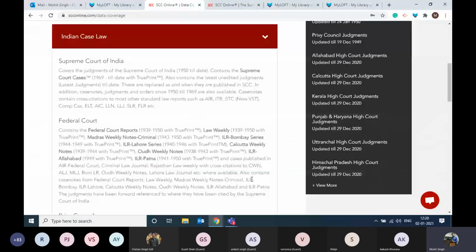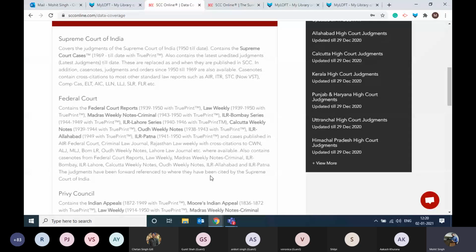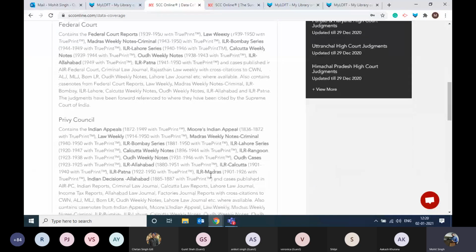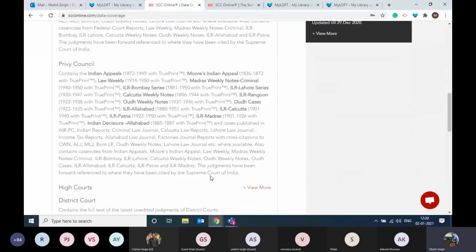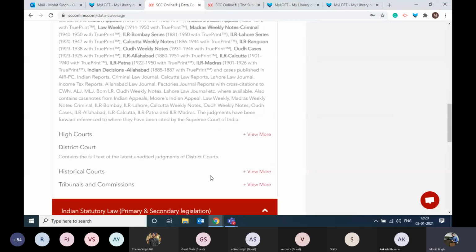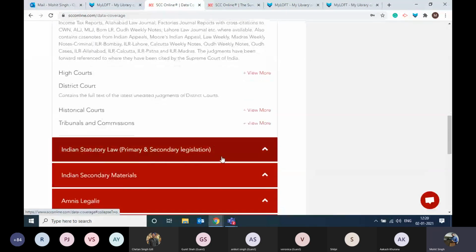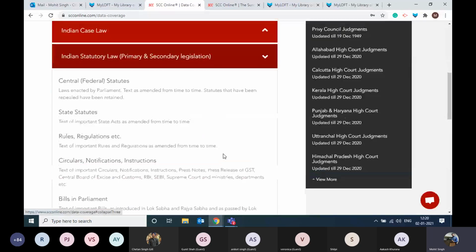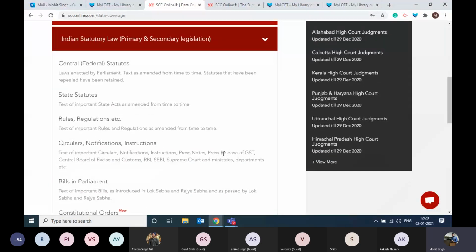So you get Supreme Court of India documents over here. You also get your federal court documents in here. Apart from that, you get your Privy Council judgments, your High Court judgments, your landmark judgments of district court, historical courts, tribunals and commissions judgments. You also get the statutes, in which you will get your central acts, your state acts, central notifications, state notifications, and the bills in parliament which have been introduced in any one of the houses or which have been passed in any one of the houses.